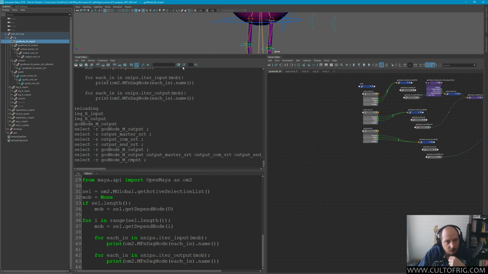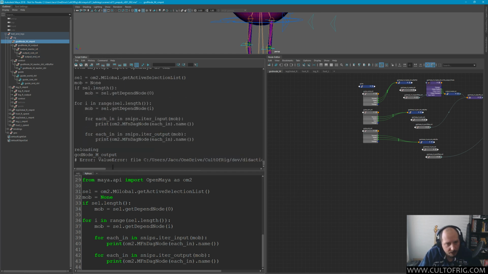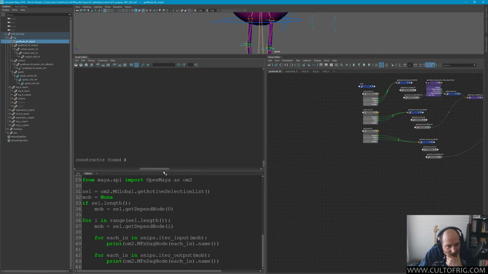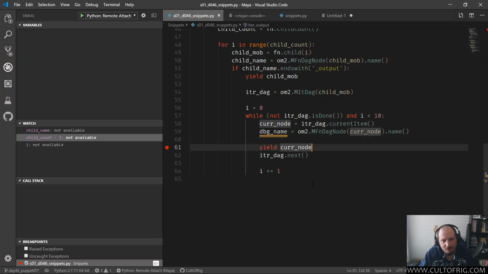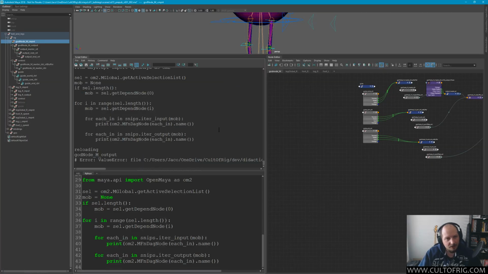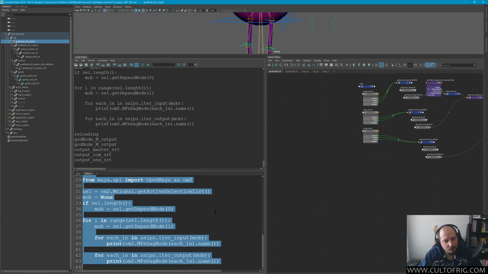So God node is the only one we have, and we're testing for the error value error. What am I forgetting? No matching constructor found. There you go. Is that for the iterator? Of course it's for the iterator, because it will be too convenient. So I have to create it and then reset it to the object? Jesus. Maybe it only takes a DAG path, I don't know.